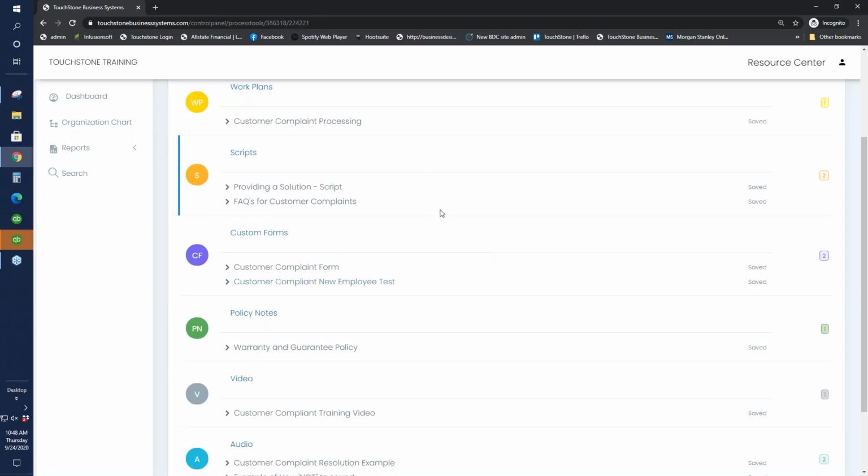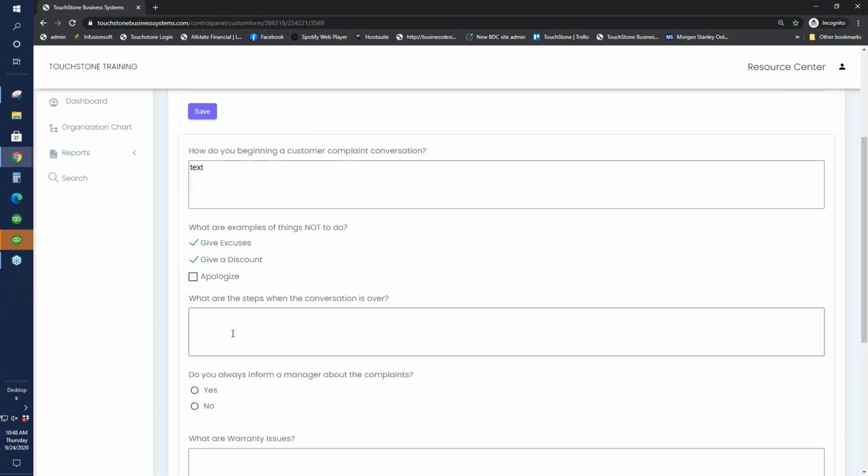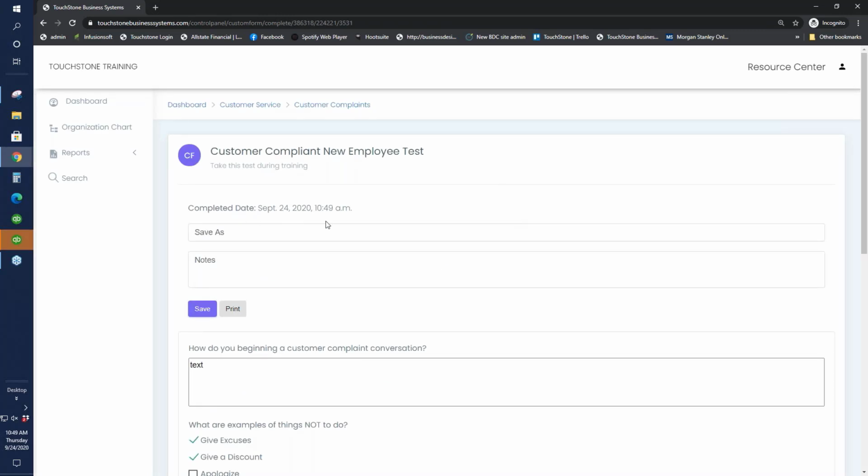After he's studied and gone through each of the tools, he could go to the test here and then take the test. So he's answering, these are like open book questions. So he puts in text right here, goes and checks off things, puts in the why, yes or no, and then when he's done, he saves this. It's date and time stamped.